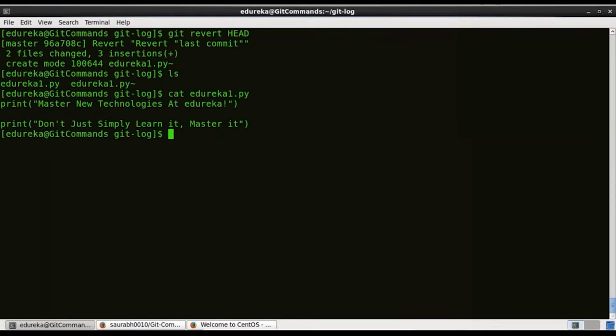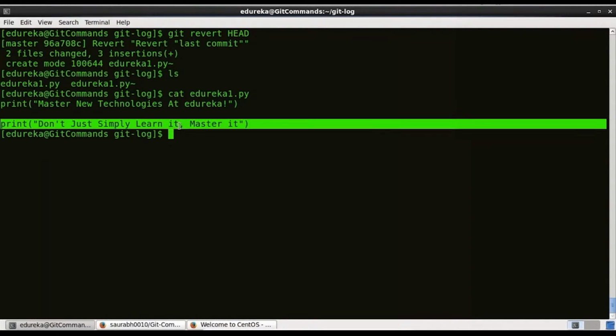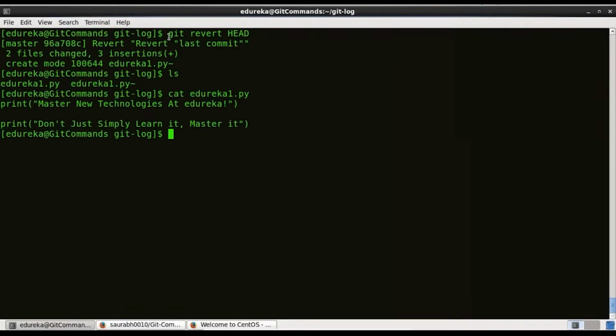So I hope you're getting my point. What I did first, I created an empty repository. Then in that, I created a file edureka1.py, made a couple of changes, made 2 commits. Then I used git revert with the commit hash to go back to the previous commit, right? So with that, I got only master new technologies at Edureka. This one I didn't get at that time. Then I showed you git revert head, which will basically take the last commit. It'll revert the last commit.